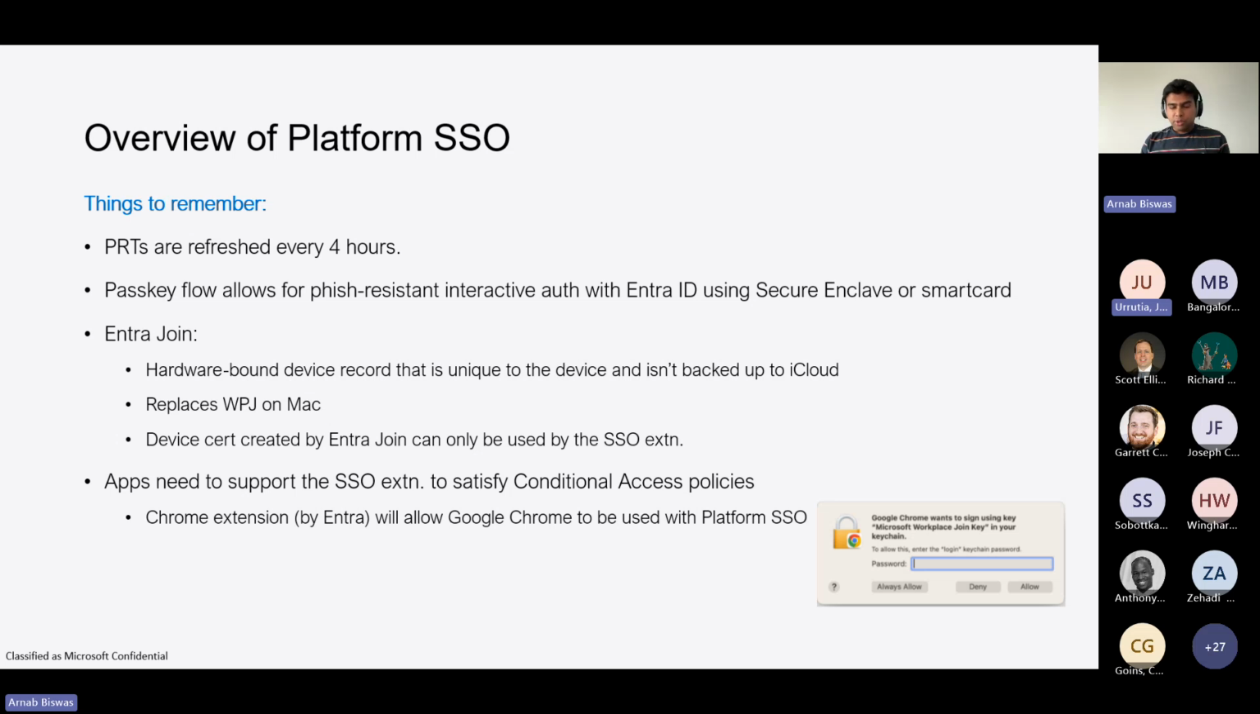And the other key point here is that the device certificate I mentioned, that is the device registration record created as part of Entra join, in this new model with platform SSO, can only be used by the SSO extension. Some of you might be familiar with this prompt that you might see when another developer is trying to access the keychain to access the workplace join certificate. This used to be the previous model where your workplace join certificate lived in the keychain, and you could grant access to other developers to that.